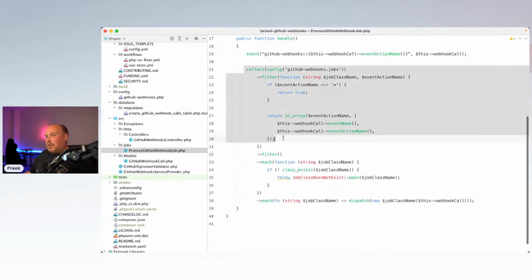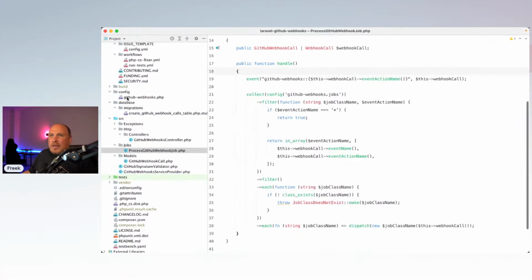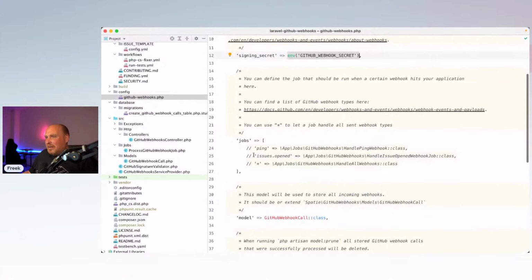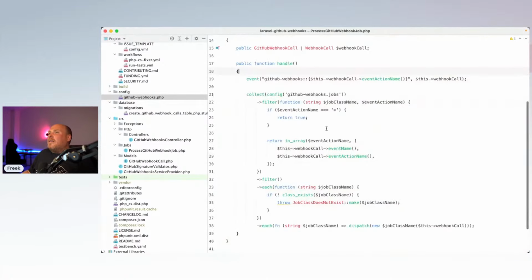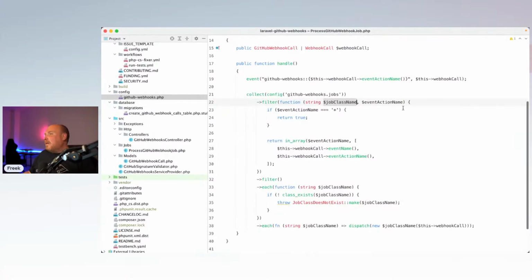It's basically a glorified collection chain of the jobs that we configured, and we're going to filter out certain stuff. We are going to loop over everything in jobs and take a look at the event action name. Wait, I'm going to show that in this config file. Event action name, that is this one, and job class name, that is this one in that array. So if our event action name is star, then we are just going to handle everything. We are going to handle true.